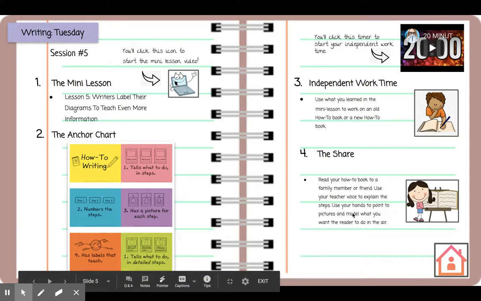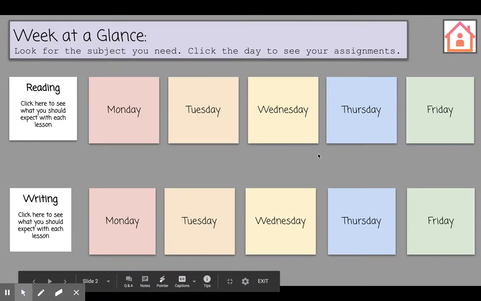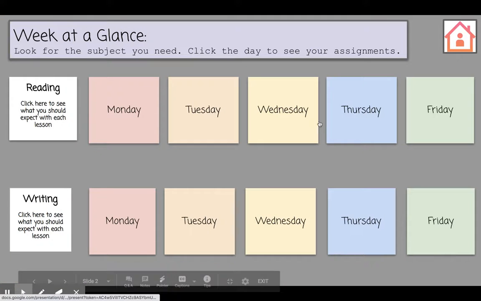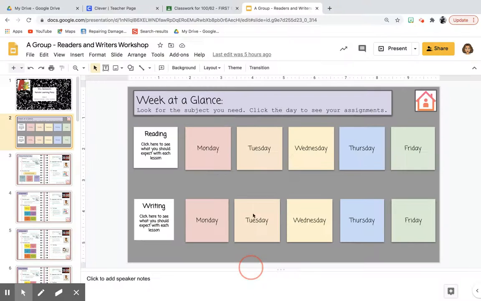But when your child is done, especially with writing, because they don't have any apps to go toggle to, they will click this home button. Click the home button. They can hit escape, exit, and then they are done with writing for that day.